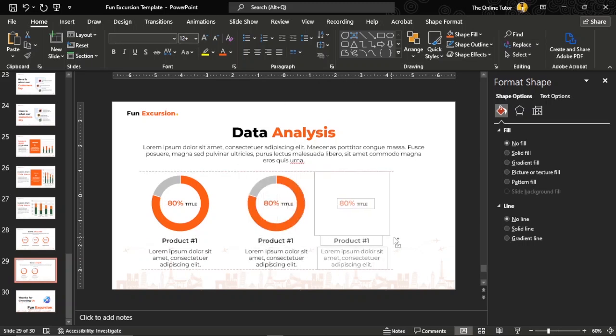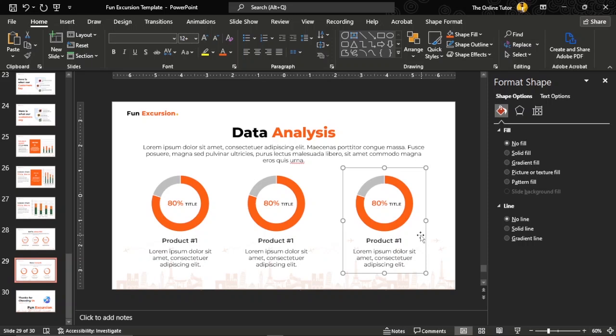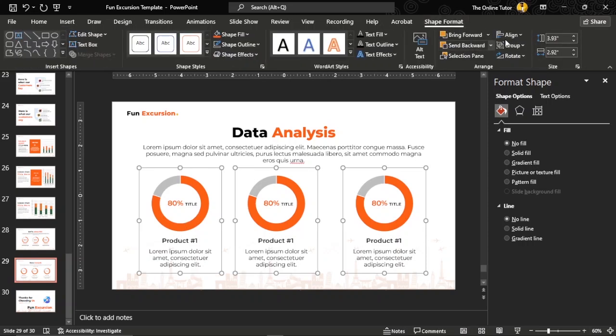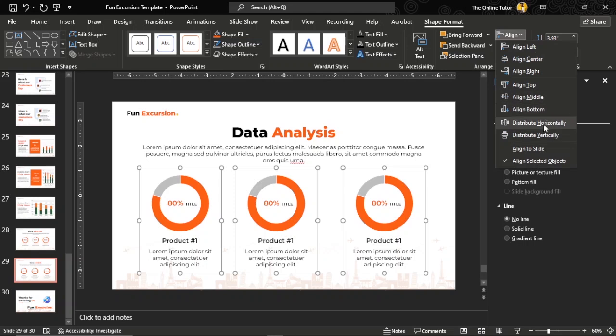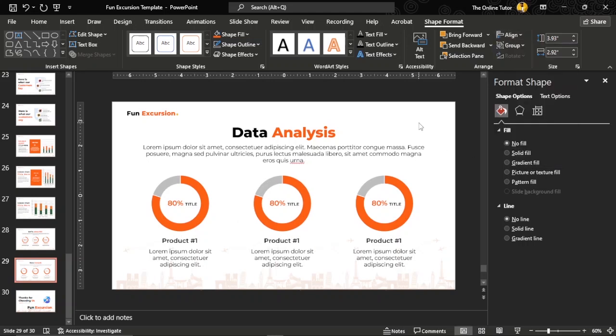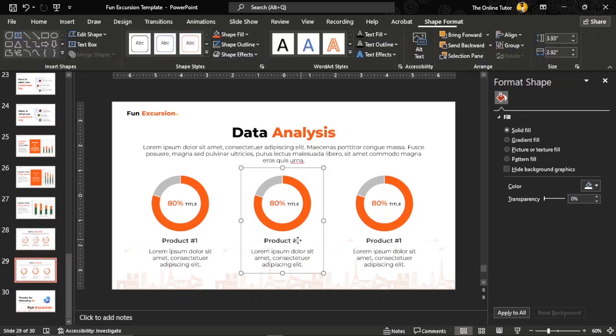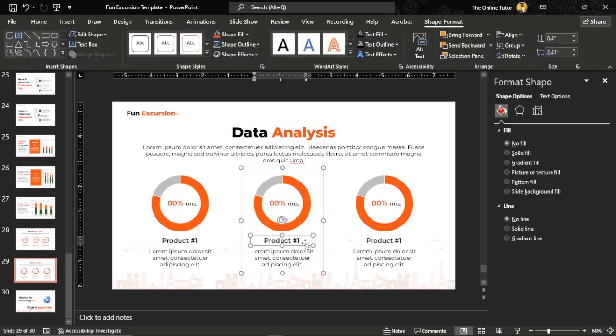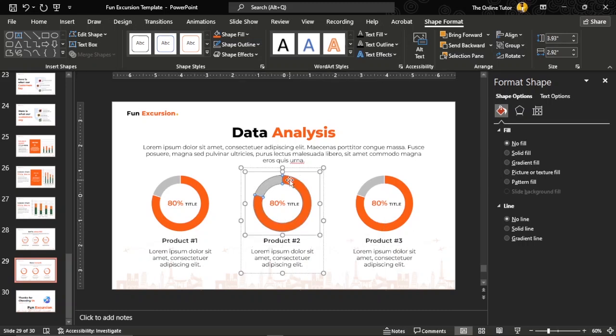Then the same thing, I do it again, I bring it here. So I now have three of them. I select all three, then I go to shape format, align, and then distribute horizontally. That will make the spacing even between them. So now I can change the text over here to product 2. Here should be product 3, and then you can change this graph.